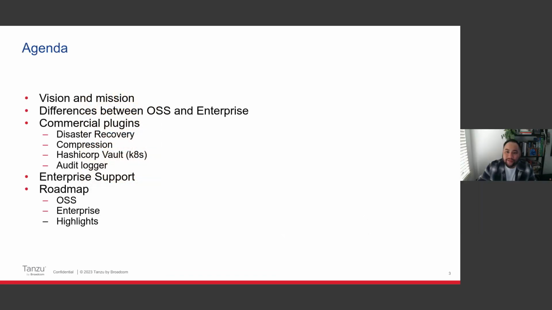Thanks, Howard. So we're going to go through some of the Tanzu RabbitMQ features today. Some of the things we're going to cover are essentially the vision and mission. Why do we have RabbitMQ? Why do we have Tanzu RabbitMQ? Why does it exist? Why are we even here today? You might well be asking.